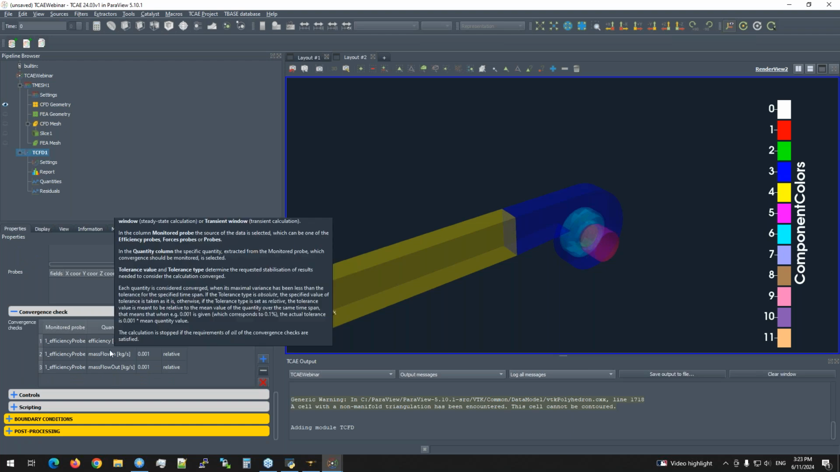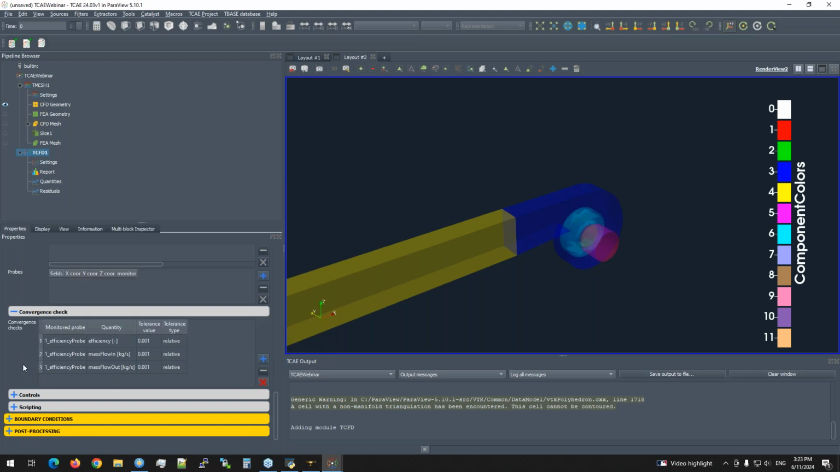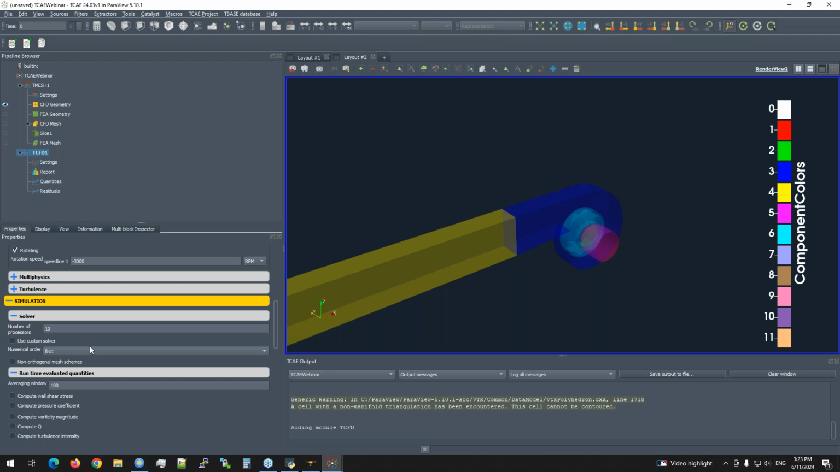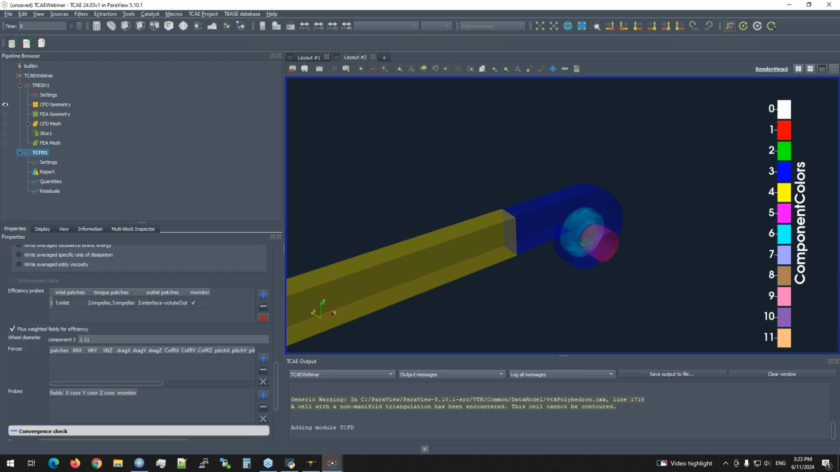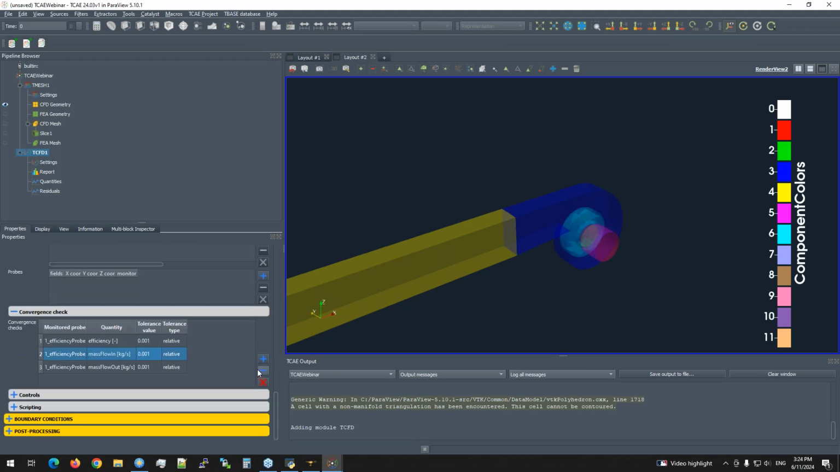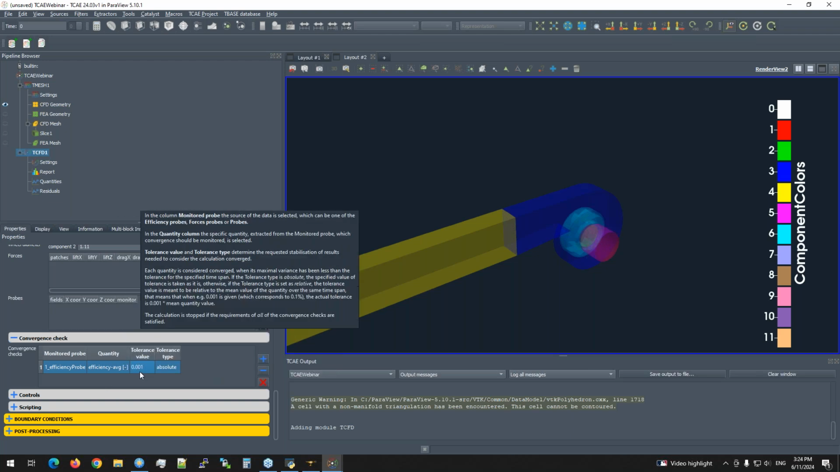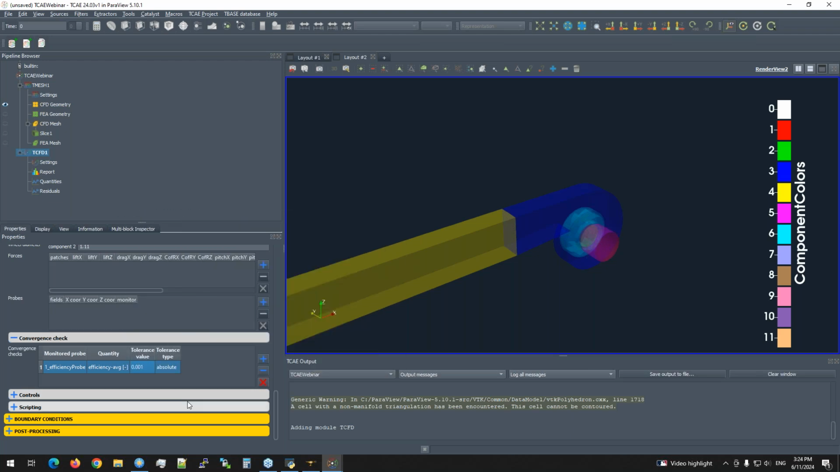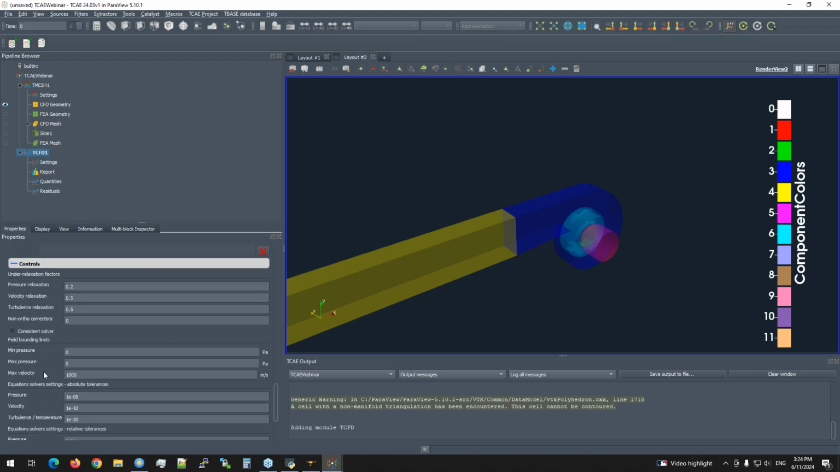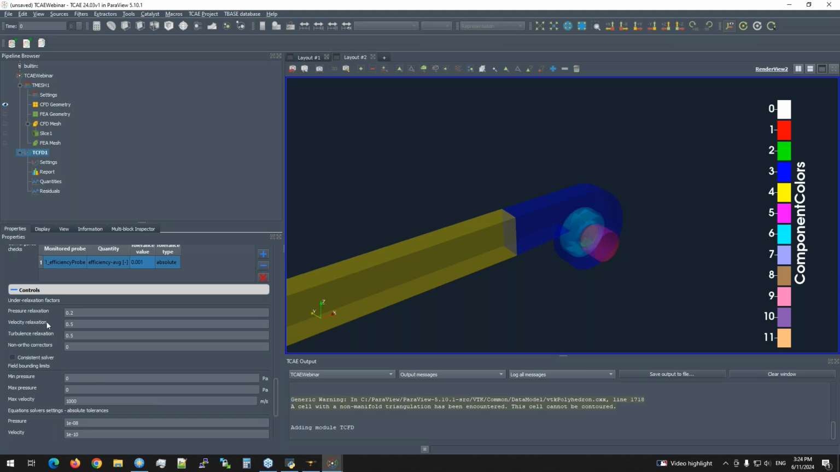Convergence check is to speed up the simulation process, because sometimes not as many iterations as you set here are required to reach convergence. So you can, for example, set the rules for when to stop the simulation. For example, I prefer to stop the simulation based on averaged efficiency. I like the absolute value, and for example, if the efficiency does not oscillate more than 0.1%, I would like to stop the simulation.